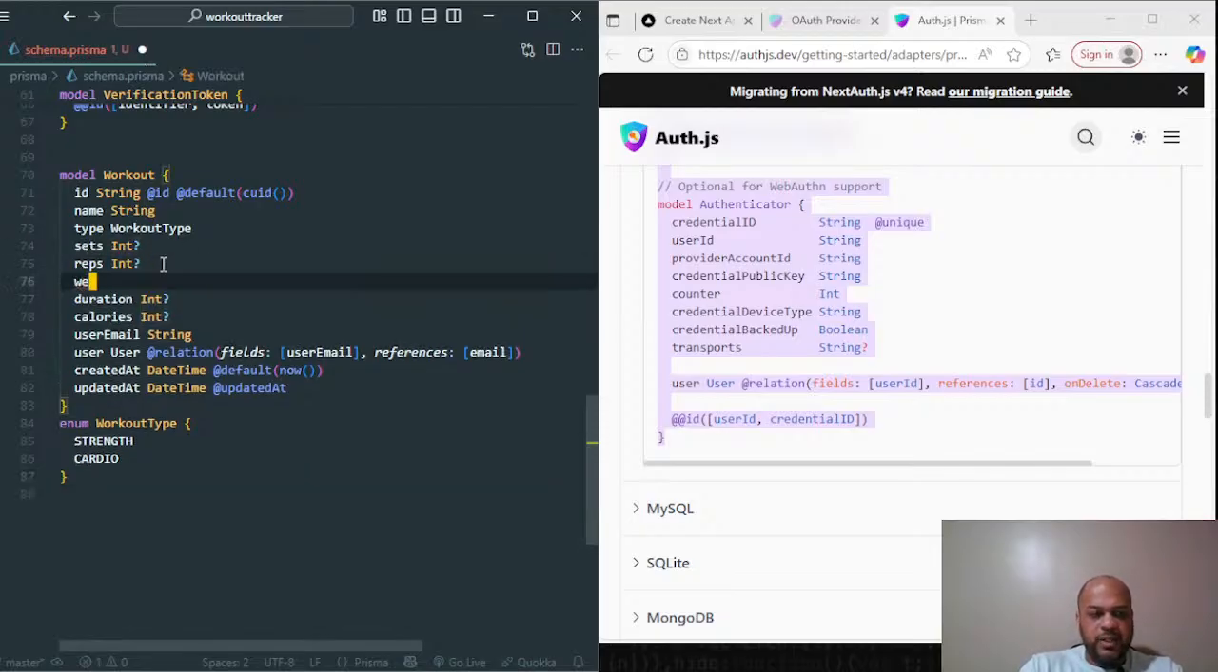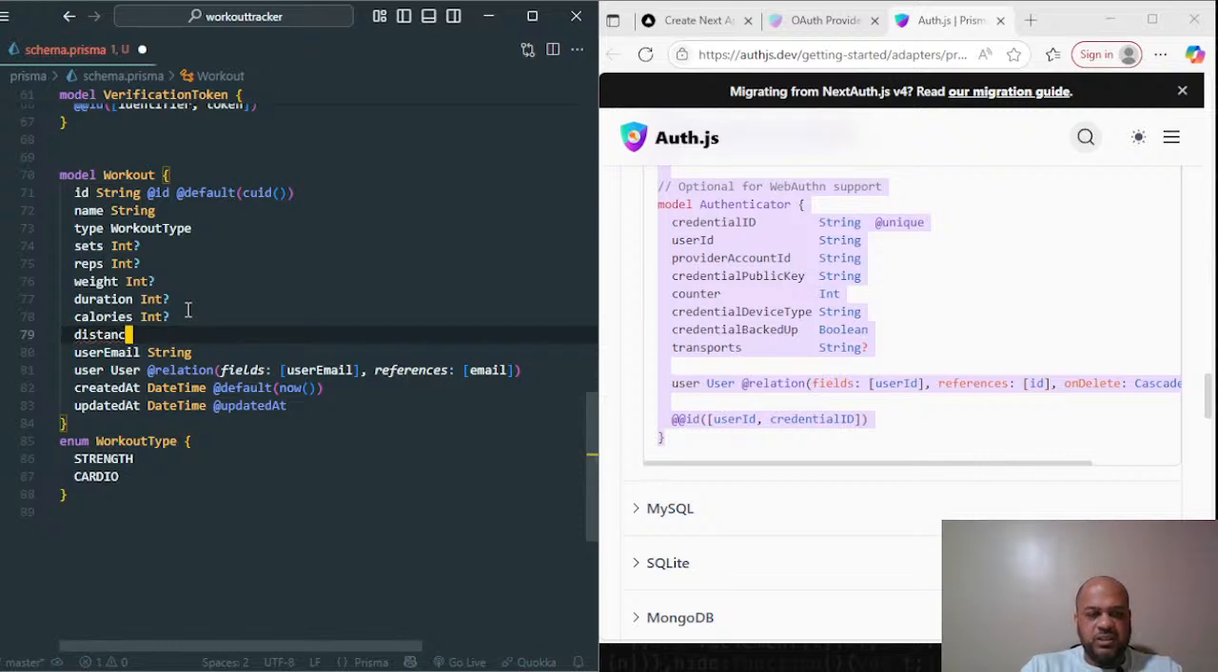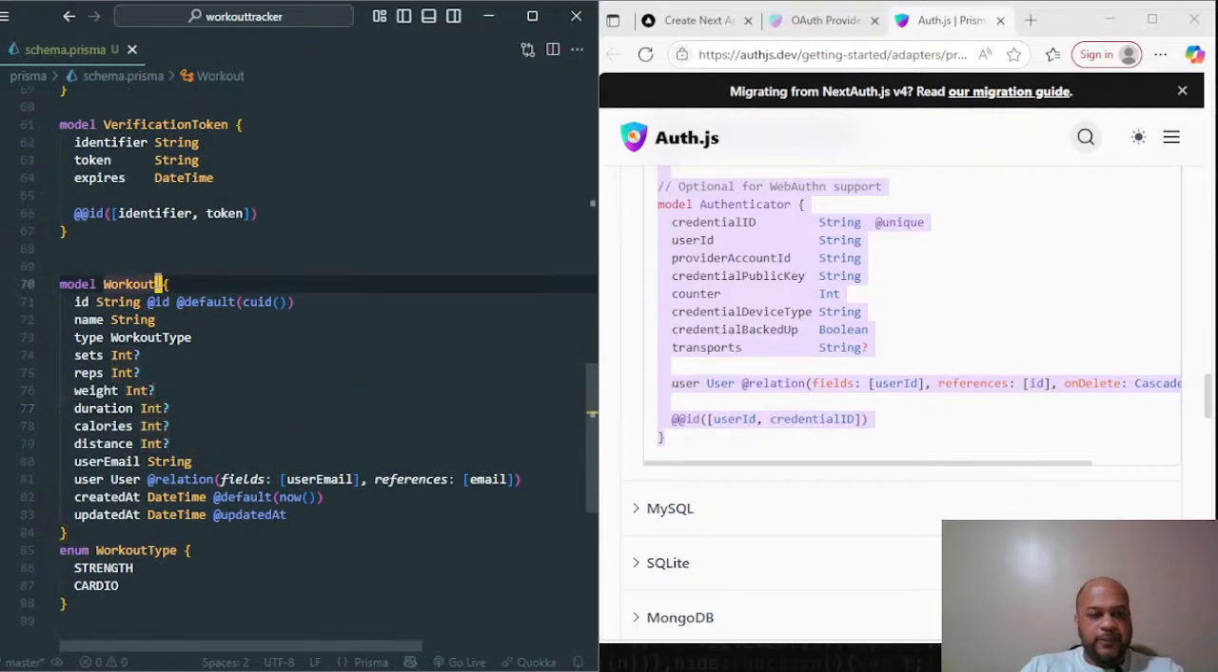Weight, as an int. Let me see, duration, calories, distance. Distance, say int. Okay. Because if it's a squat, exercise, or workout, maybe this should be called exercise. That makes more sense. Let's change this to exercise.